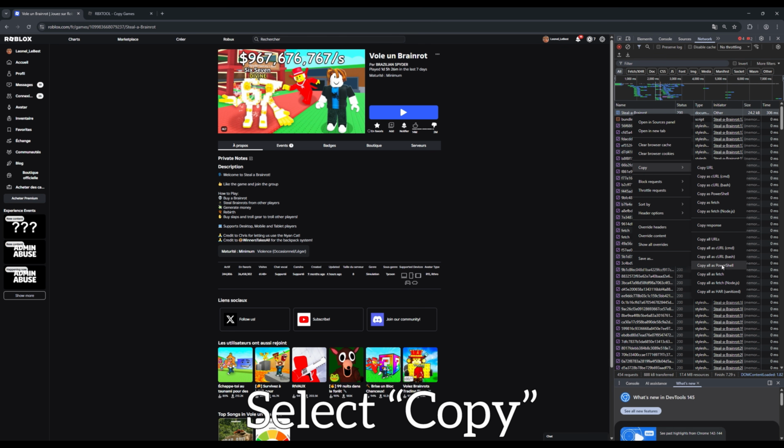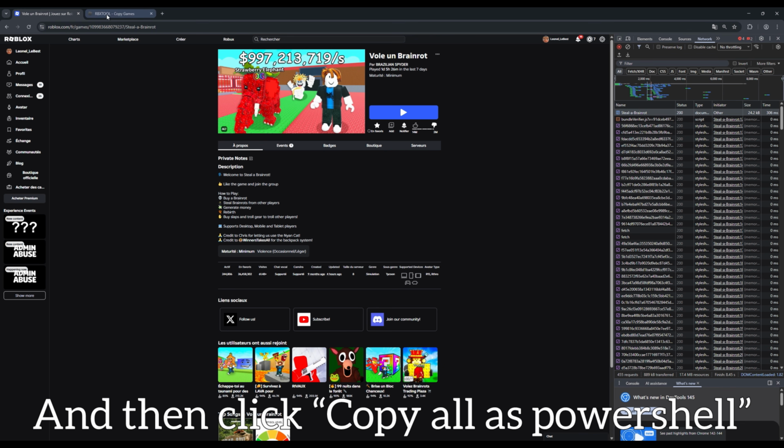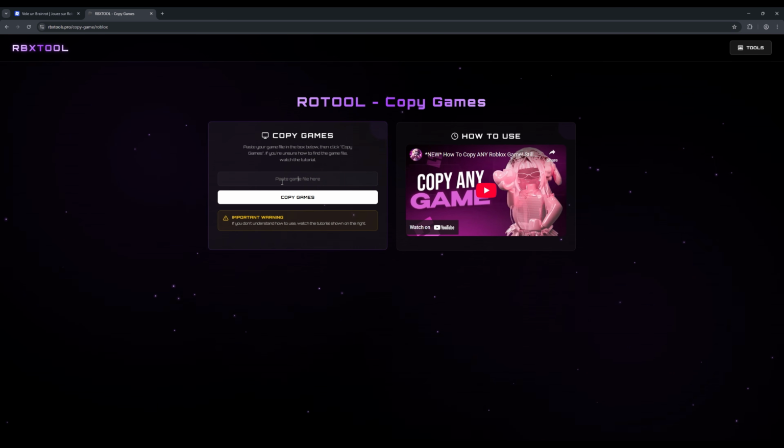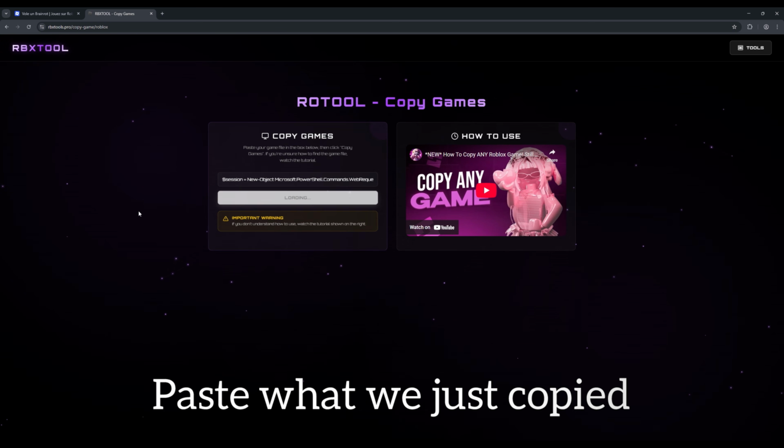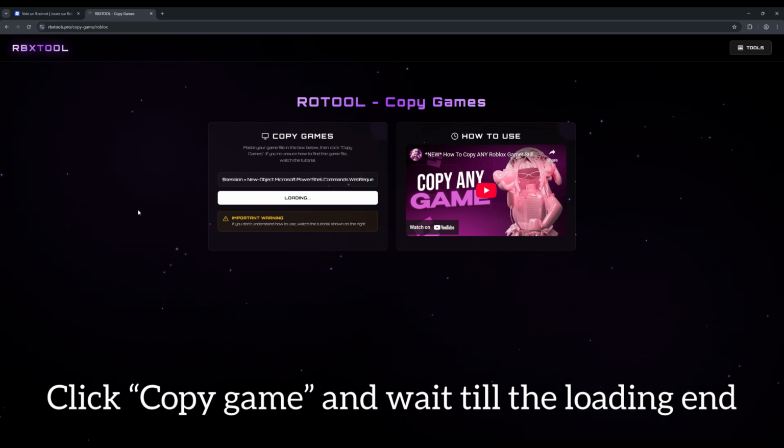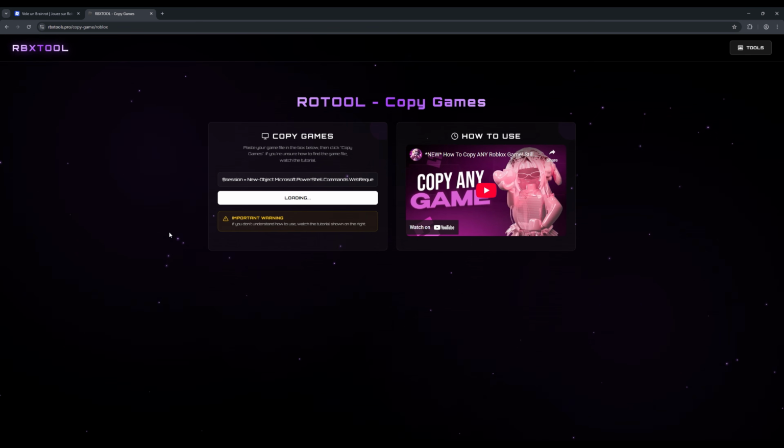Right-click, select Copy, and then click Copy All as PowerShell. After that, go to our website, which is indicated in the description and comments, paste what we just copied, click Copy Game, and wait till loading end.